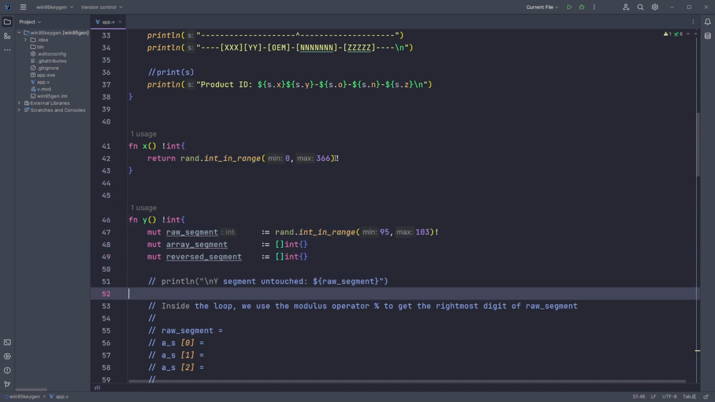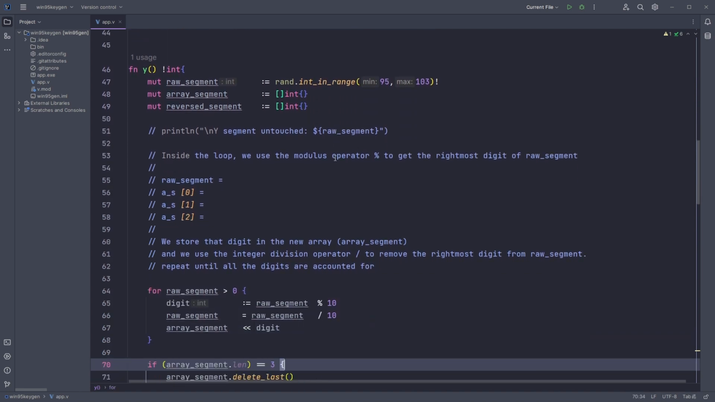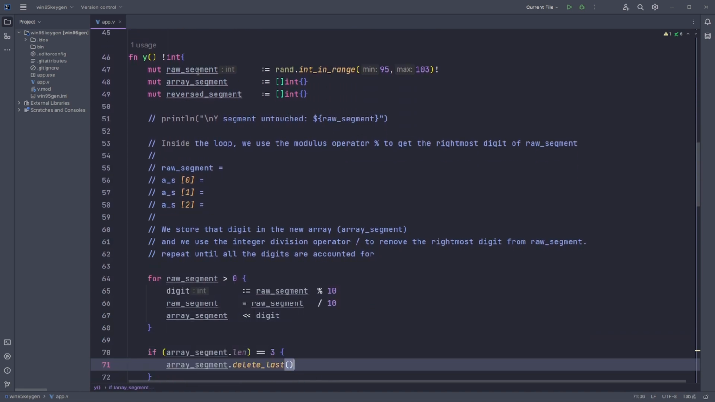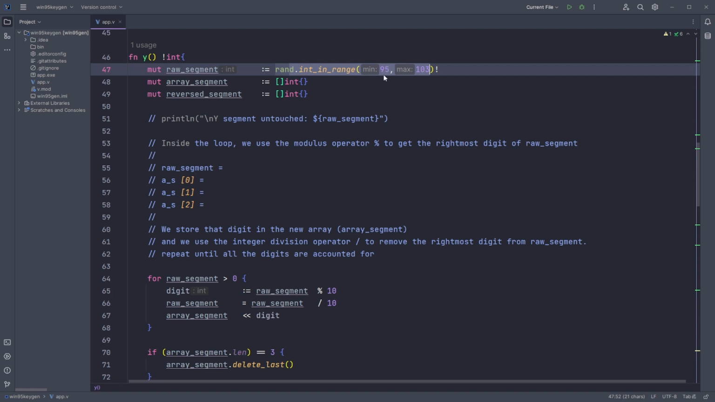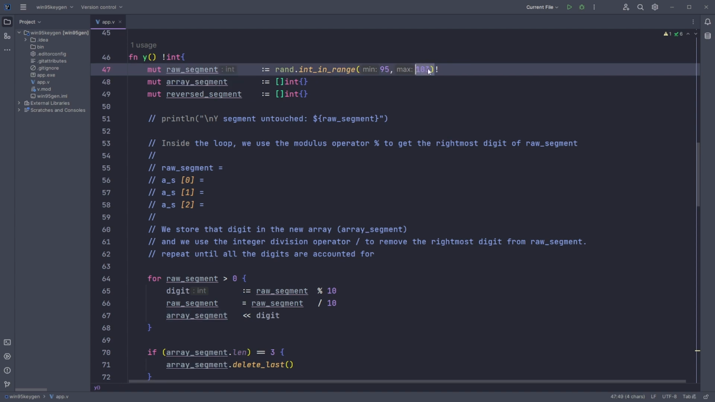Here's Y. So Y is the one that's a little bit weird. We'll go over it quick, and then we'll do the math on it briefly. So for Y, we start with a raw segment. It's just going to be a random number, again, between that range we saw above. And then we have an empty array called array segment, and this is going to hold the array representation of our integer here. So if we have integer 103 being generated here, we're going to have an array with the 0 slot being 1, the first slot being 0, and the second slot being 3.